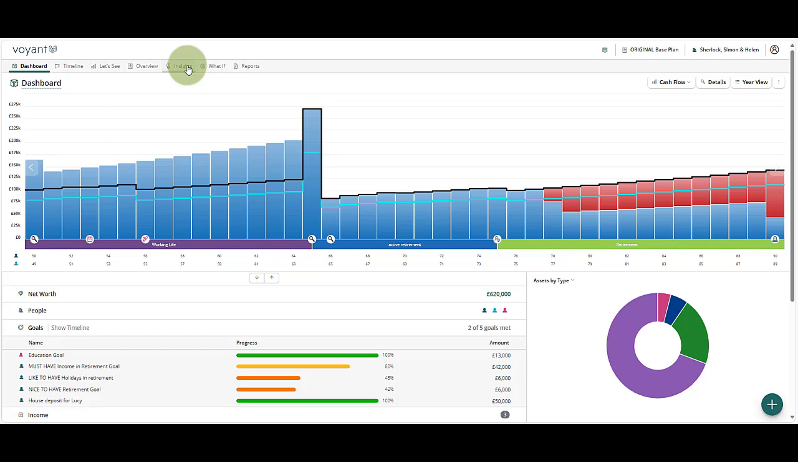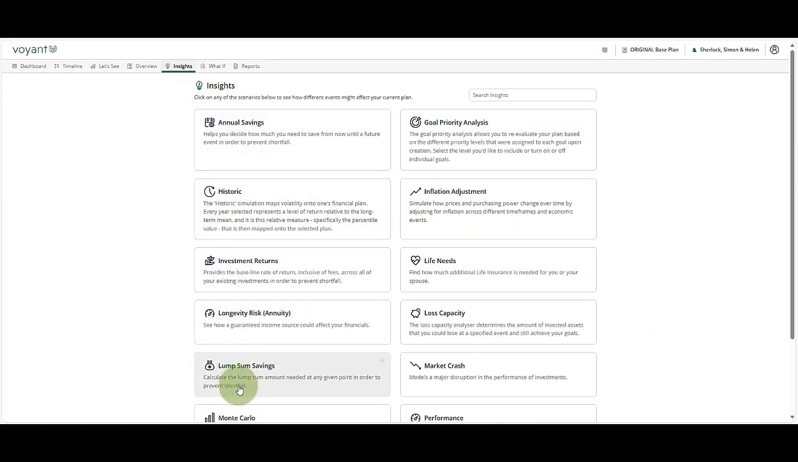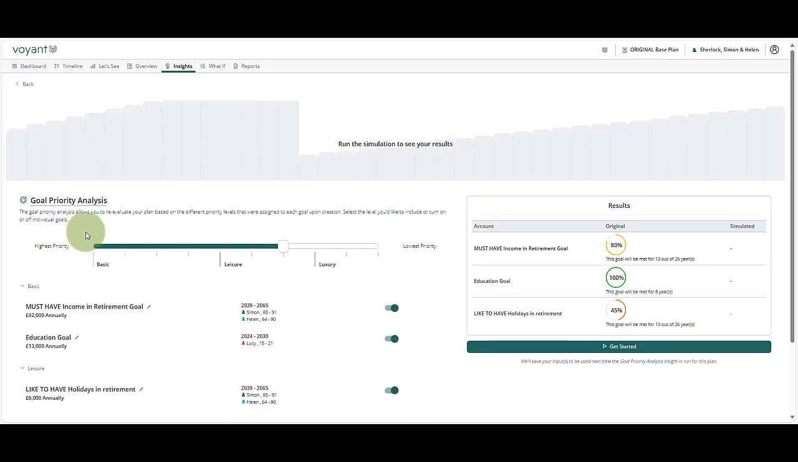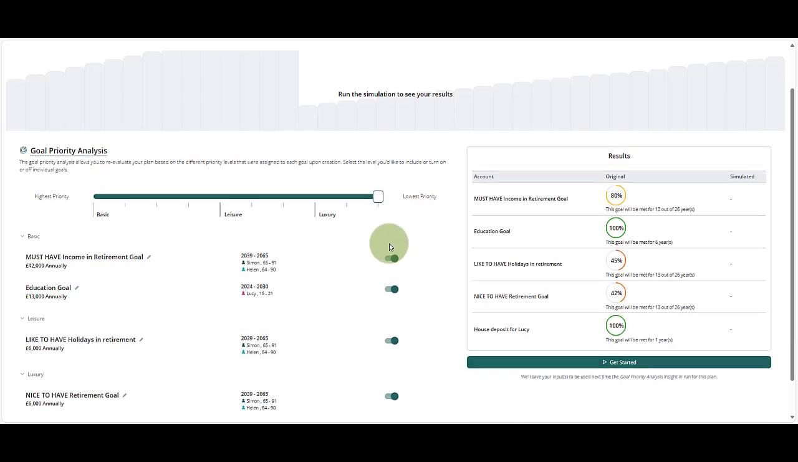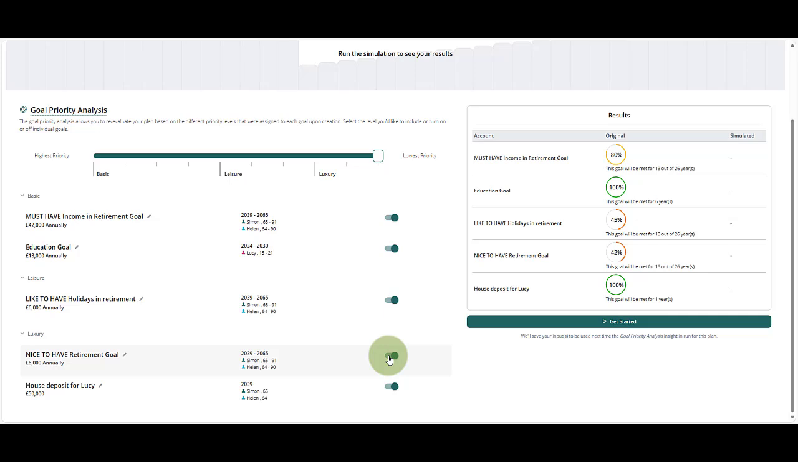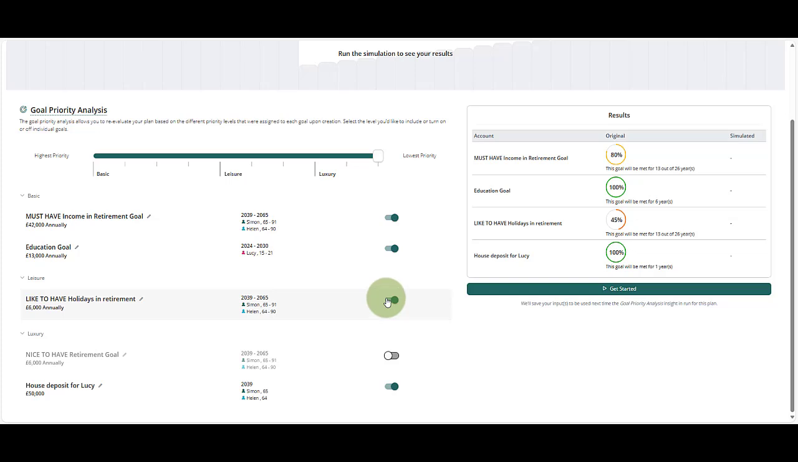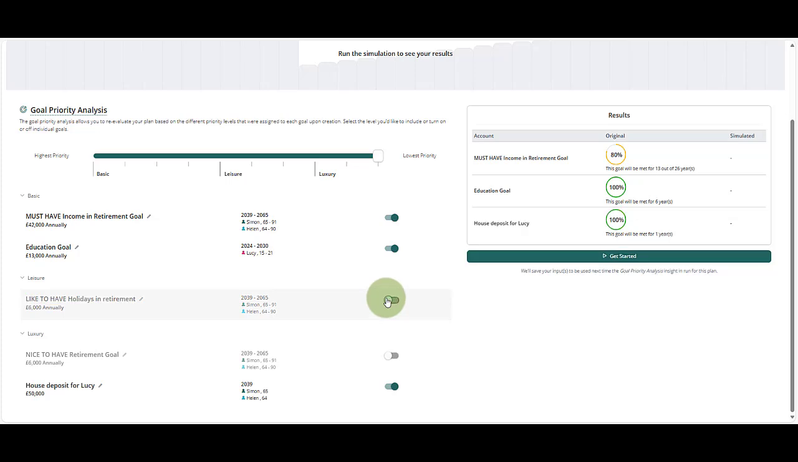I'm going to click on the Insights tab. You can see that each insight has a brief description of what it does. I'm going to click on the Goal Priority Insight. Once selected, each insight has a more detailed description. You can use the slider to deselect the different categories of goals, or you can select or deselect each goal. Let's deselect the nice to have and the like to have goals, and then click Get Started.